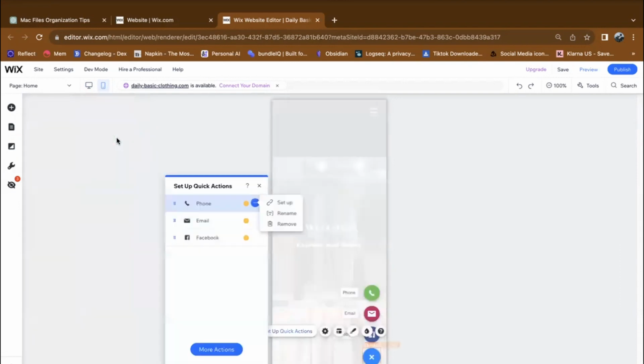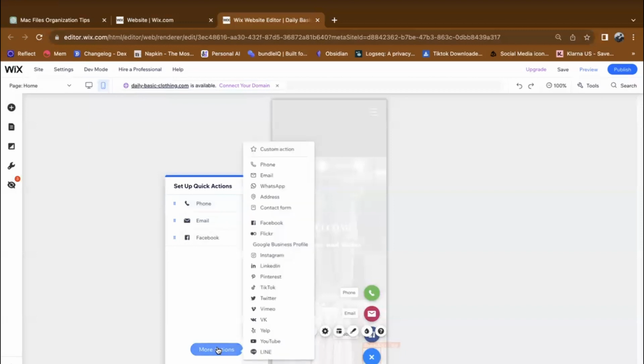The Quick Action Bar is a convenient way to provide easy access to important actions or links on your mobile site. You can customize it by adding more actions or deleting ones that you don't want to include. It is flexible, so you can tailor it to fit your website's specific needs and make it more user-friendly for your mobile visitors.